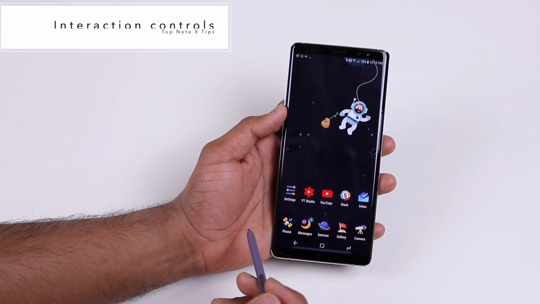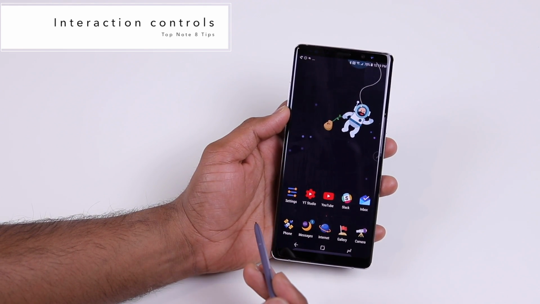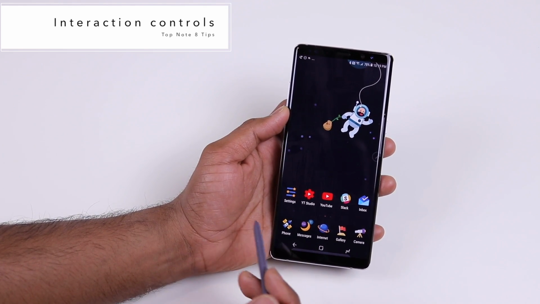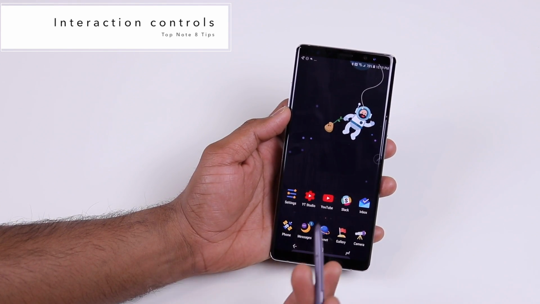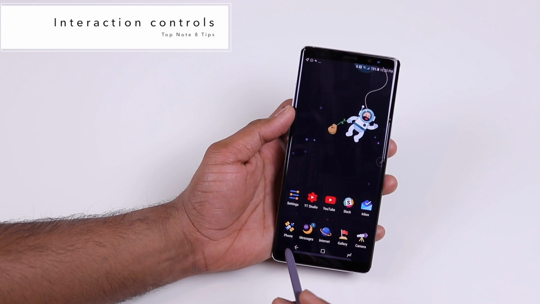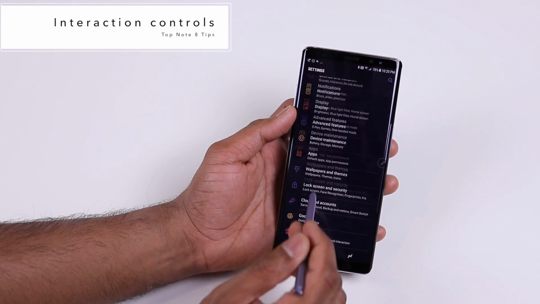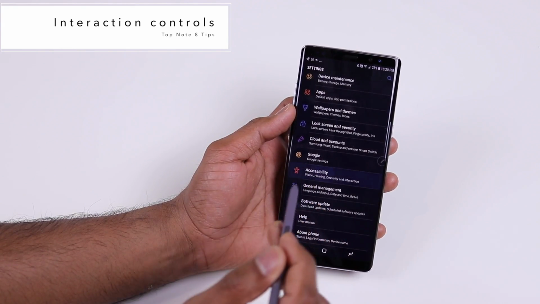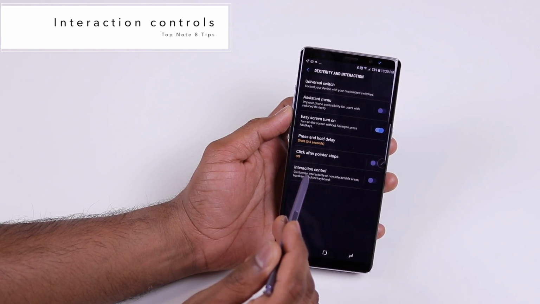So here is how you can make your Note 8 baby proof or kid proof. So if you do give your phone to your children, then you know that they might just meddle with your phone and remove some unwanted apps, or even sometimes install some apps without your knowledge. So to basically lock that up, there is a way in Note 8 you can do this. So if you go to your settings and go to the accessibility and then go to the dexterity and interaction, you have the interaction control option.